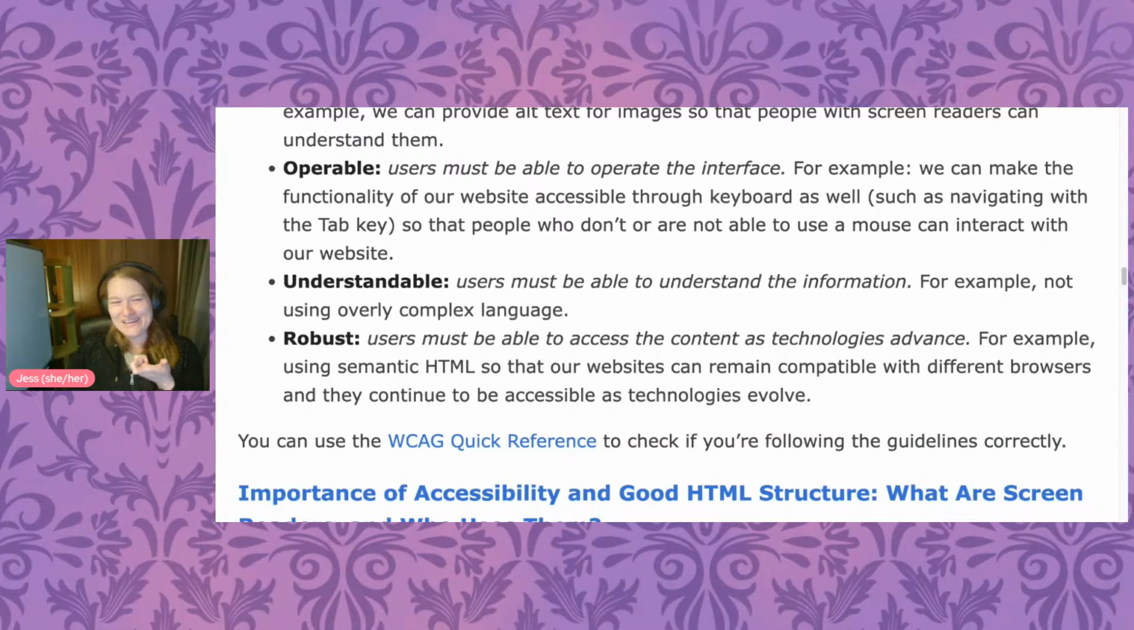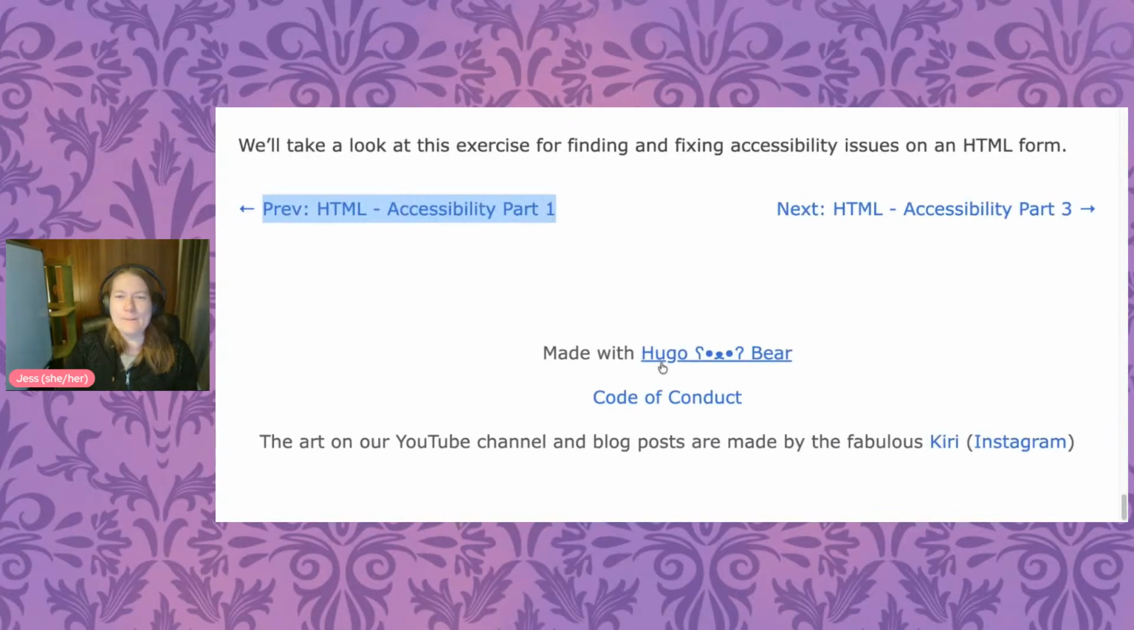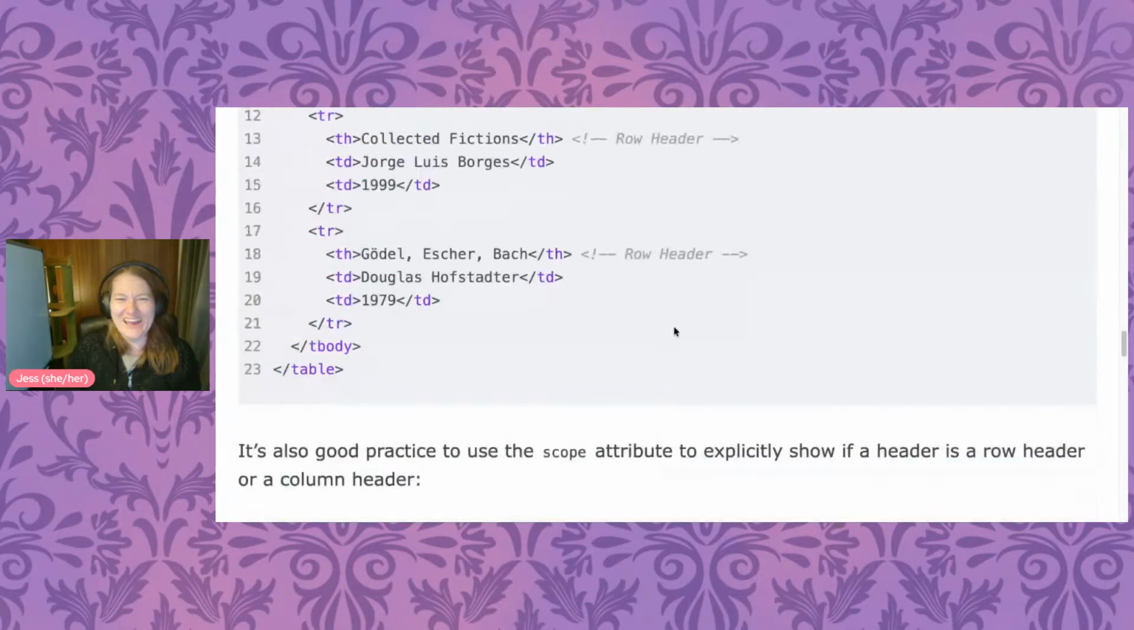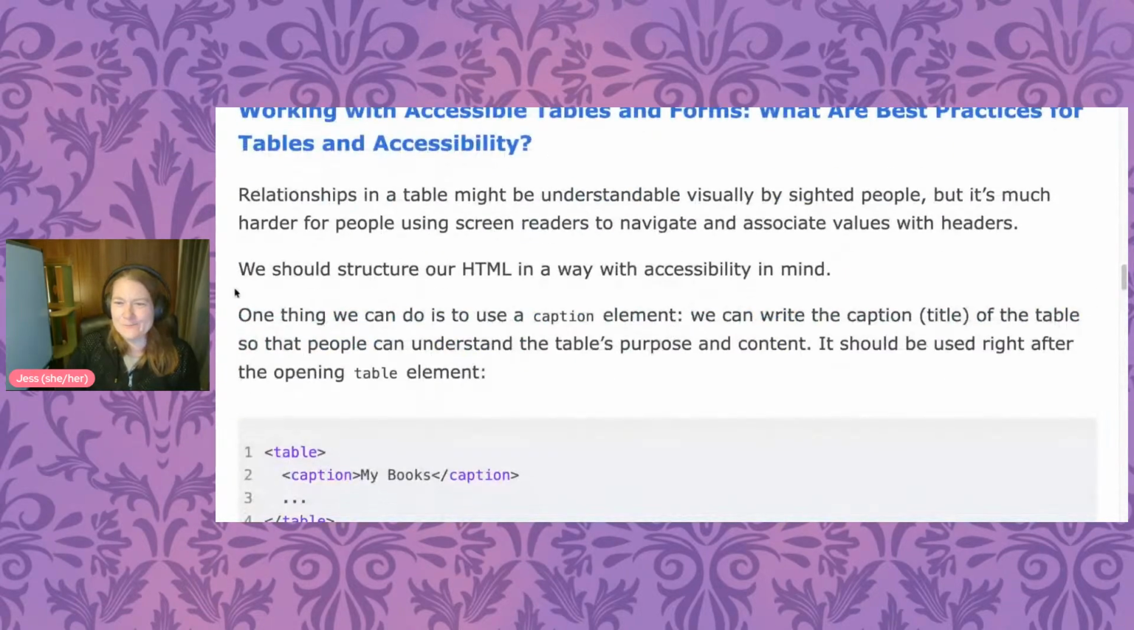One thing that I really love, and I love all of these principles, is robust. That means writing our HTML in solid, semantic ways that are future proof, so that even when browsers are different and the world is different, our websites, much like us, will persist. I mean, I hope they'll persist. Fantastic.